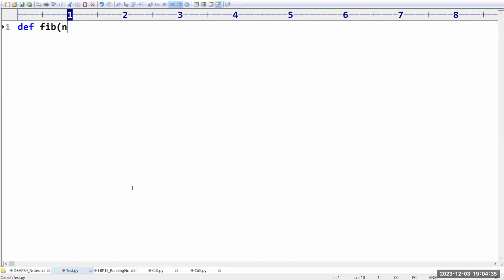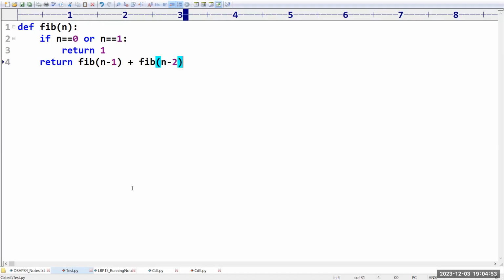Assume I am taking one function called fib, which will take n. If the value of n is equal to 0 or if the value of n is equal to 1, I will return 1. Otherwise, what we are going to do: fib of n minus 1 plus fib of n minus 2. Like this we are going to take.